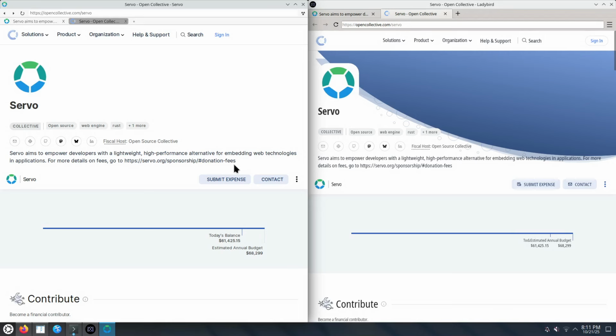There's very different rendering of this page, https://opencollective.com/servo, in the two web browsers, Servo and Ladybird. There's this background image here with bubbles, which we cannot see in Servo. We can see it in Ladybird. The main menu looks different. The sign in button looks like a button because it has this rounded rectangle around it in Ladybird, whereas the rounded rectangle is missing in Servo.